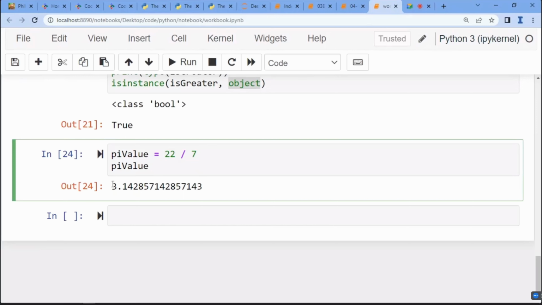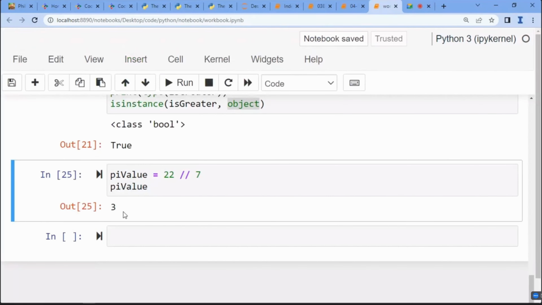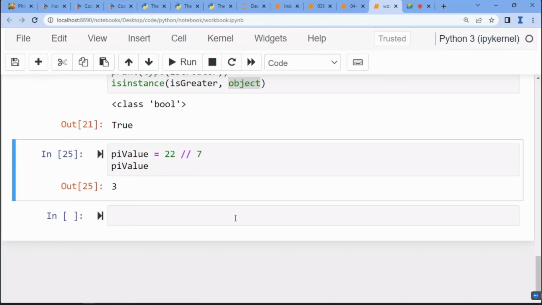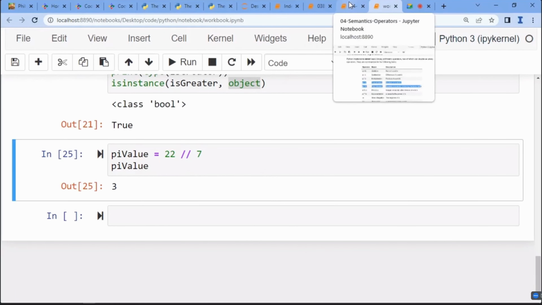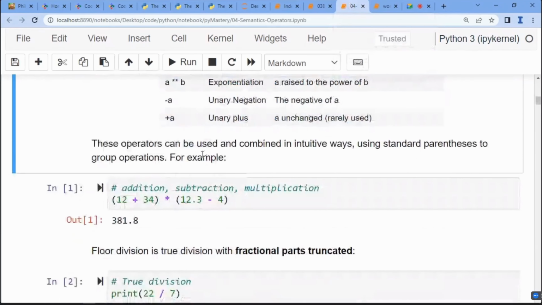Now, this is what will happen. 22 by 7 will give you a floating point number with 15 decimal places, whereas double forward slash, which is a floor division, will give you only an integer value by truncating all the decimal places. Understood, guys, the difference here? Yes. All right.